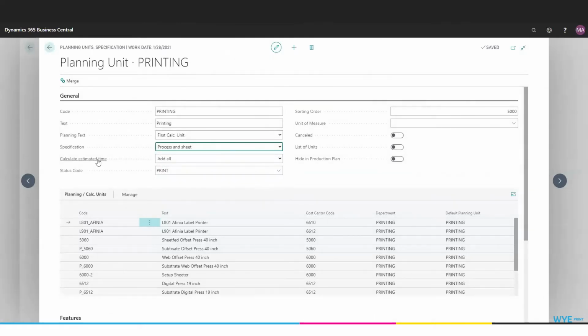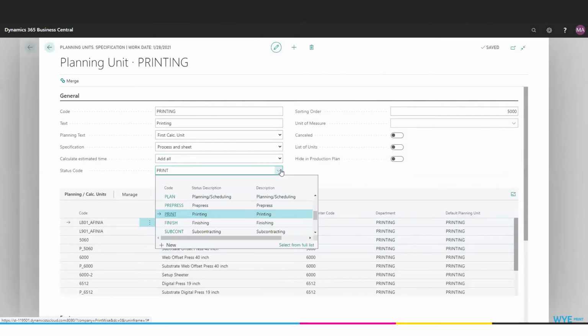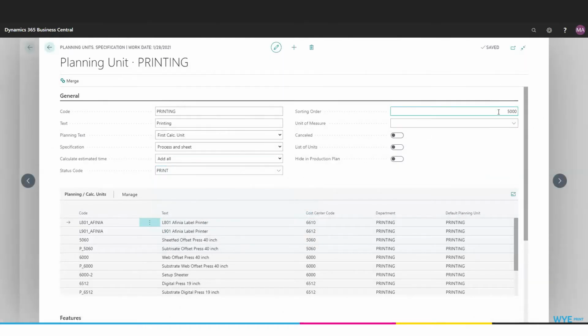Calculate estimated time specifies how the time gets calculated. For the most part, you'll want to leave it as add all. And then the status code that this planning unit is tied to. In this case, the planning unit is tied to our printing status code, as well as the sorting order that this shows up in our unit.